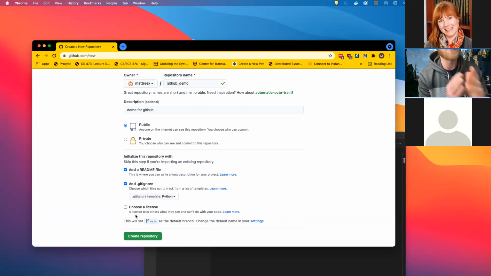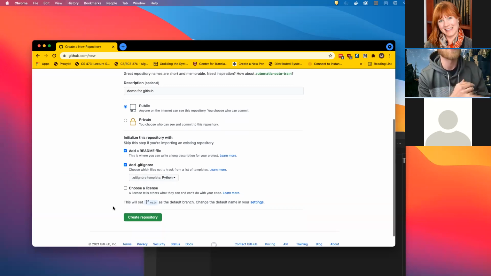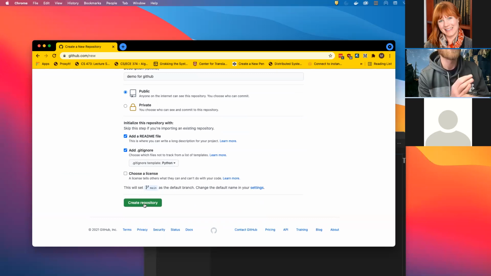And then here's a license. This is completely optional. It depends if you want to have a license, or if you even know how those work. That's something that you can choose to do. And now we can go ahead and actually create the repository.